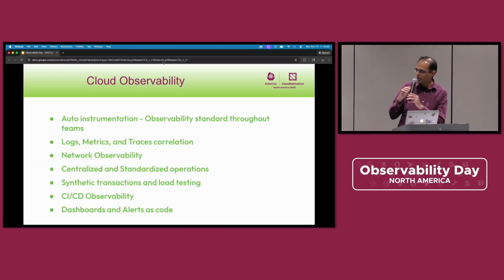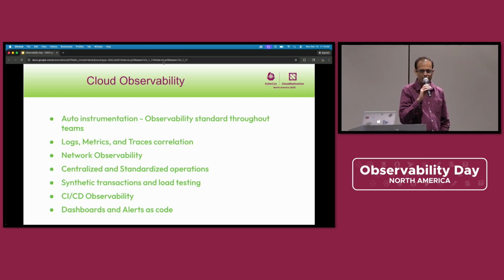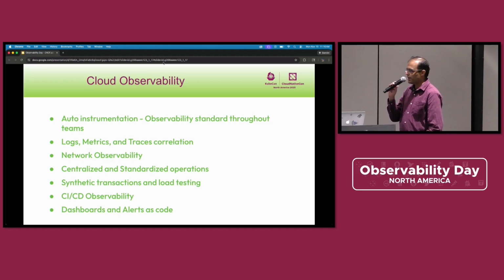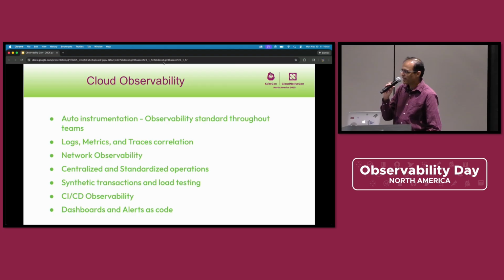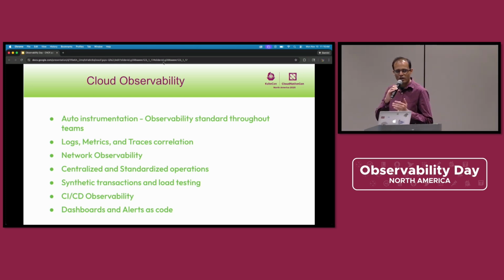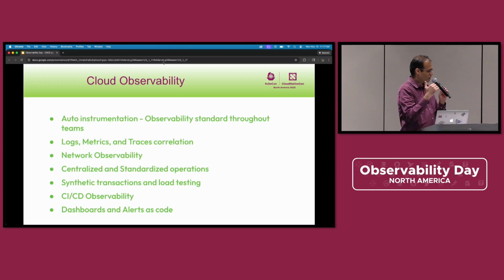I will touch on these common themes for building observability for cloud developer application teams. We'll talk about auto-instrumentation. We'll talk about logs, metrics, traces, and correlation. We'll talk about network observability, CI/CD observability, and synthetic transactions. These are the different components of observability that all your application teams need, and we'll touch upon all of those in the context of IDP.